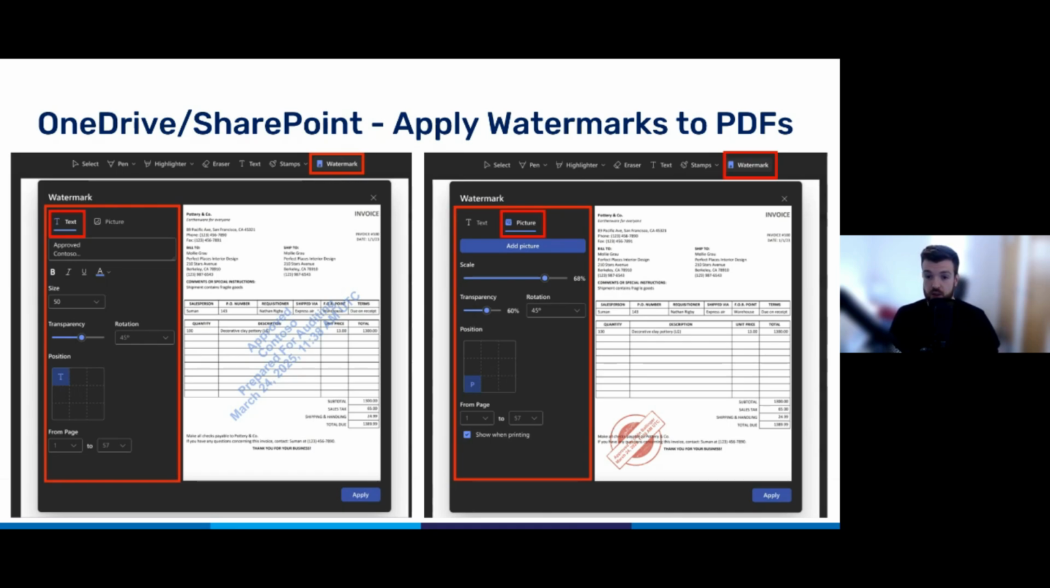So open your PDF of choice that is stored in OneDrive or SharePoint, and then select Edit at the top right of the screen. Then click on Watermark from the top menu. By default, it should be on the text option, but just double check that. And then enter your text of choice, choose the formatting and color, adjust the font size, transparency, and rotation. And then for position, you can see a 3x3 grid in that bottom left-hand panel there. And this lets you choose from top left, top center, top right, middle left, middle center, middle right, bottom left, bottom center, and bottom right.